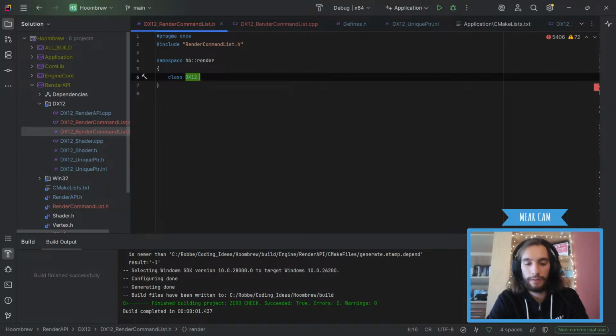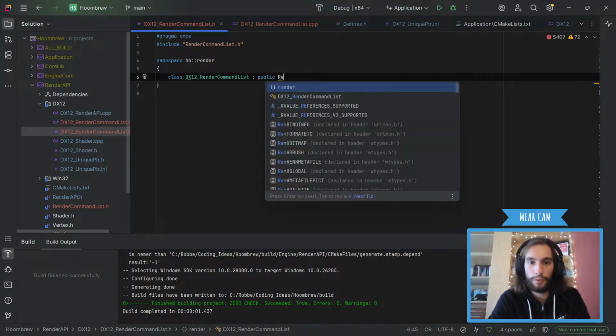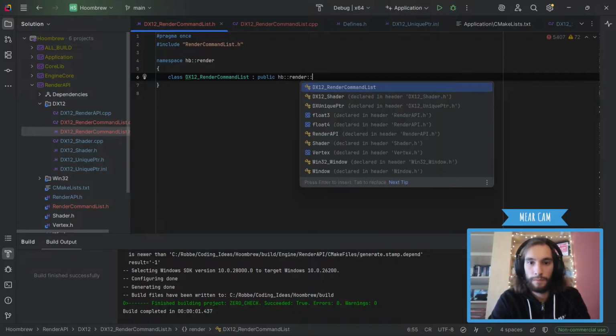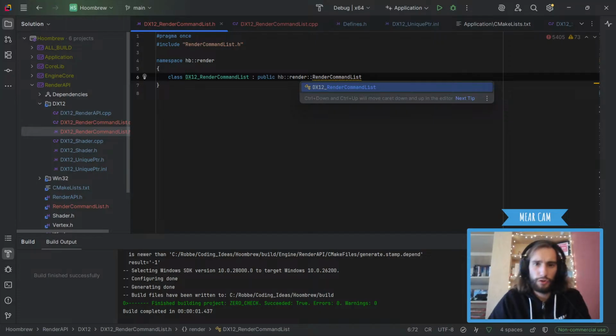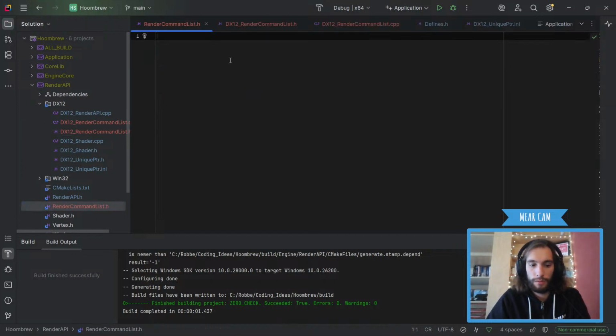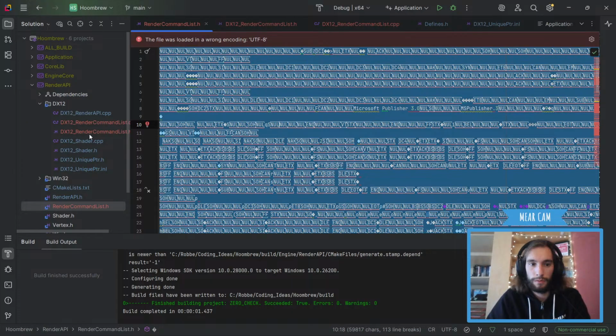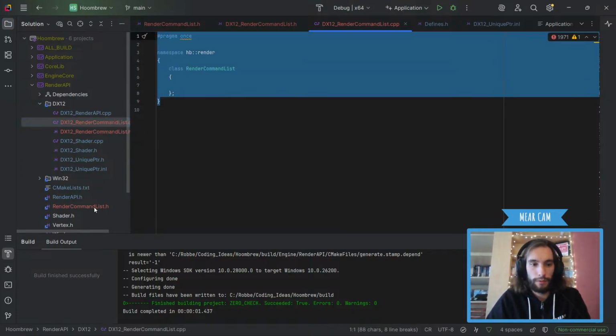I'll do everything with DirectX 12 and then render command list, like so, and then we're going to publicly inherit from the normal render command list. No, not that one, just the normal render command list. Like so, which should be, did I spell it wrong? Is that the issue? Oh no, this file reset. What? Oh, whoops, I put it in the CPP file. That's completely wrong.